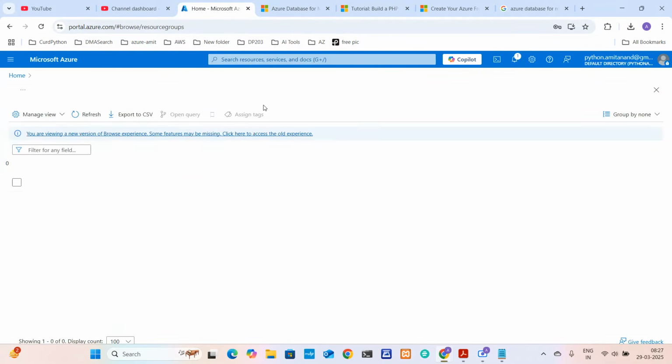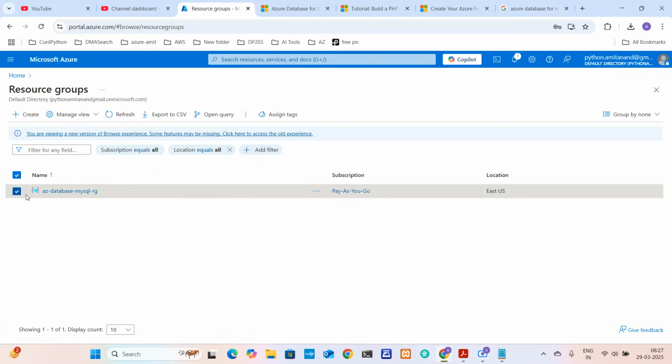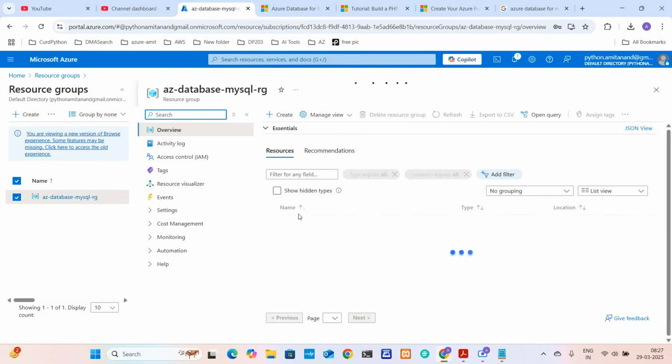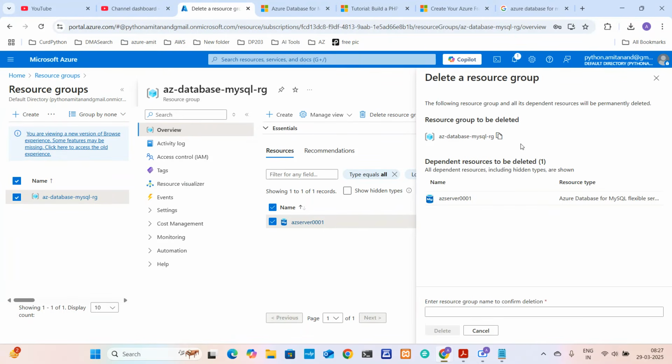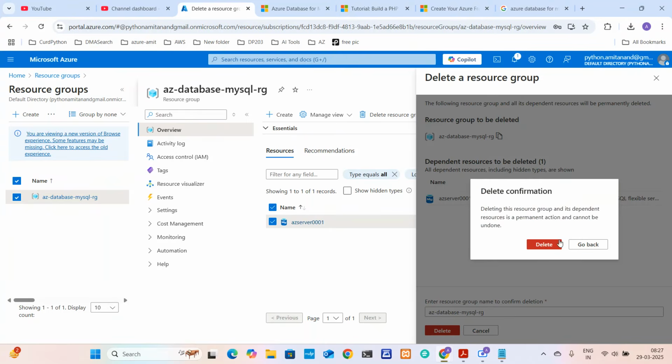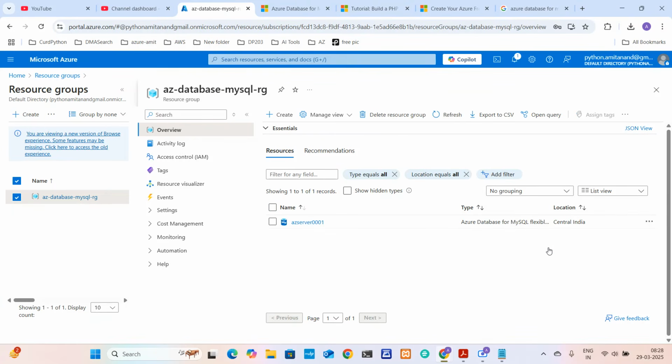Now, I have created this resource group. So this is the resource group. Now I am going to delete my resource group. Copy the resource group name, and now delete. This is pay-as-you-use, that's why I'm going to delete it.